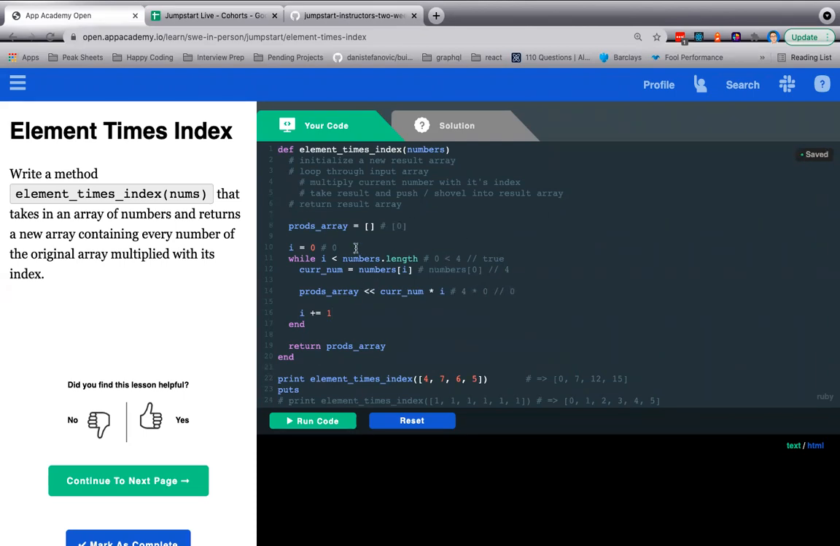We take the 0 and we'll push it into the products array. Then we increment i. i is now 1. Is 1 less than 4? This is true. Since this is true, we jump into this while loop. What is numbers of i, which gives us the current number? Numbers of 1 is 7. So we have 7 here. Then the current number, since this is 7, and we know the current index is 1. Well, 7 times 1 will equal 7.